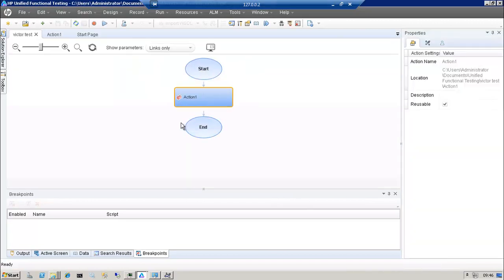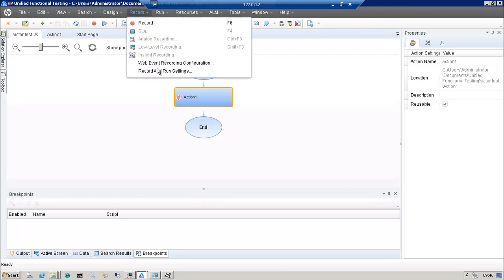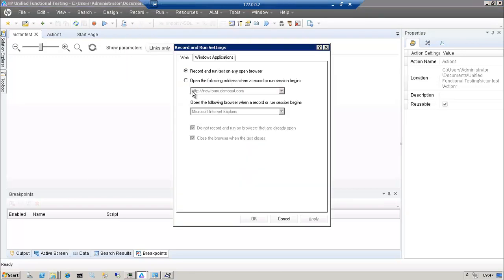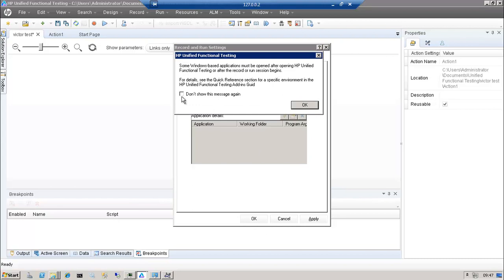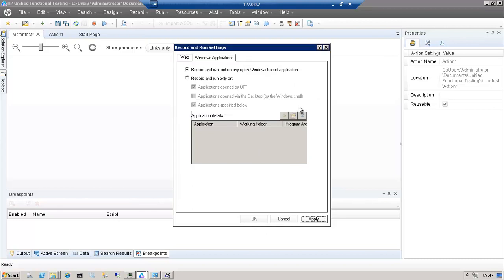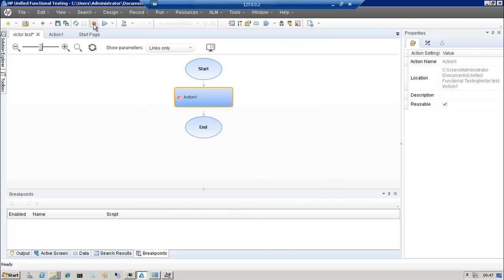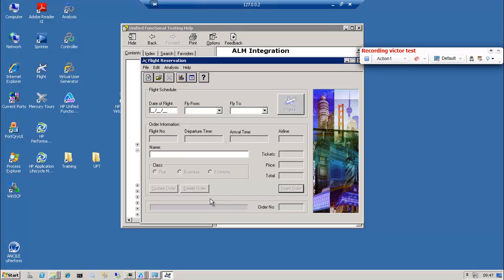One of the most important things to check for here is your recording settings. Make sure it's set to record and run test on any open browser. So you click on Apply, click OK, and here we go, record.